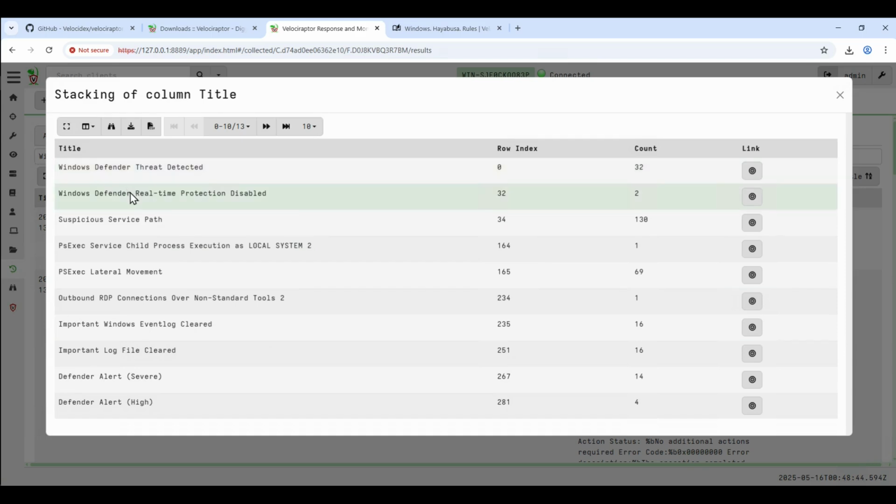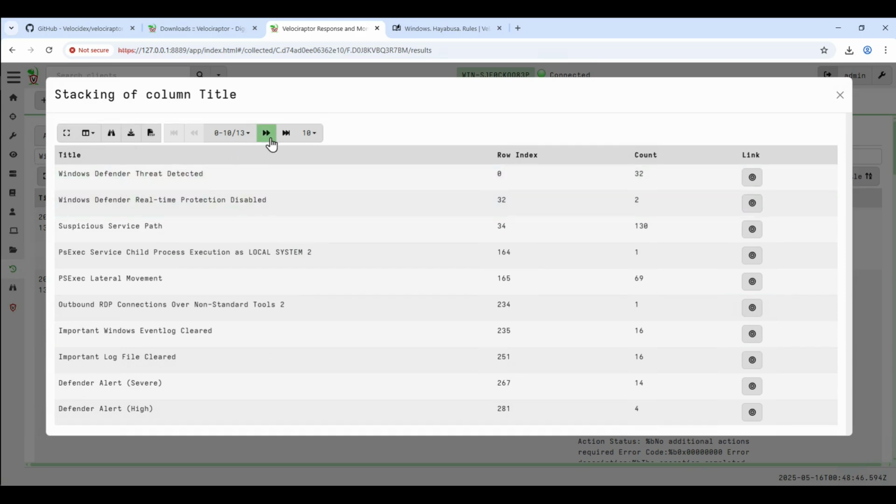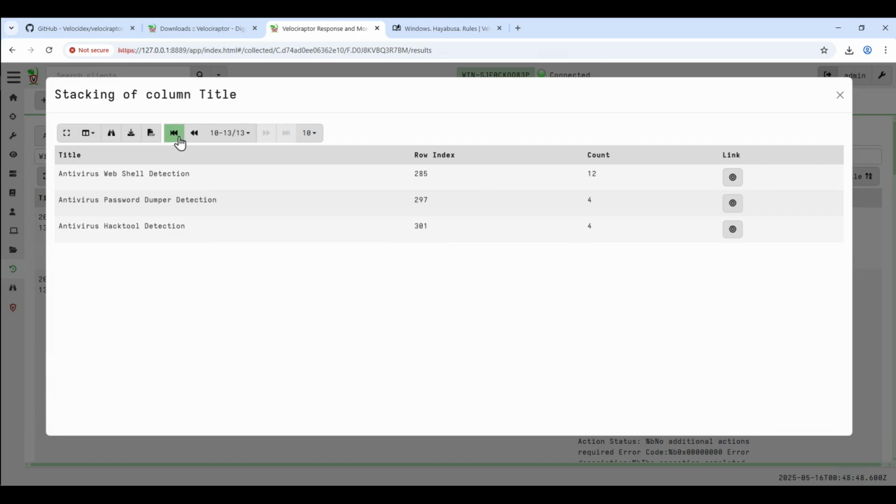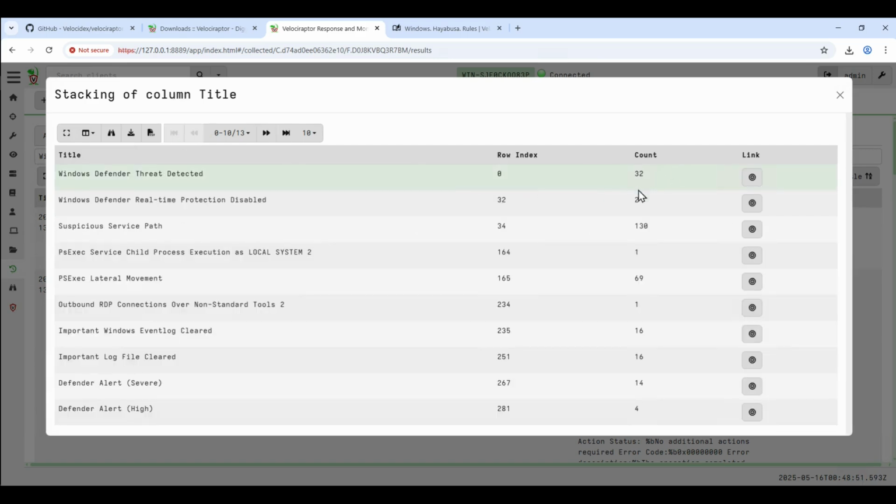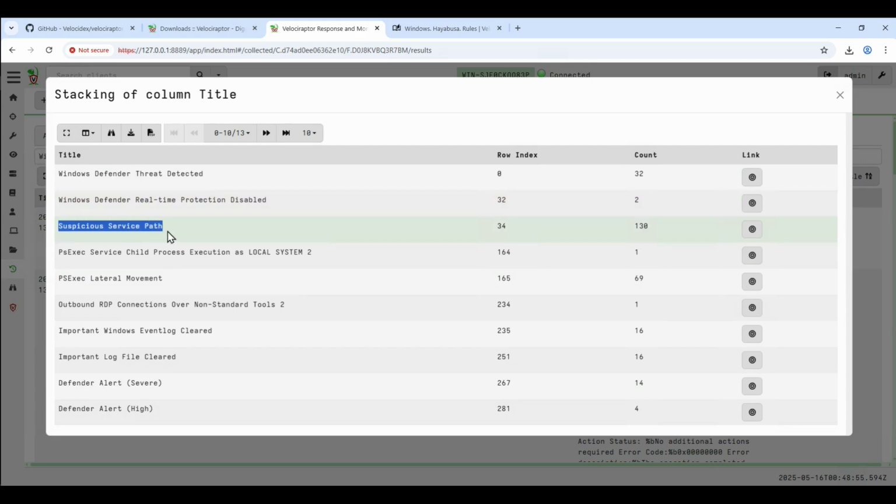And what it shows us here is the number of unique rules that fired and how many times they fired, right? So for example, we see this suspicious service path fired 130 times, right? So there's a lot of them, but it could be a false positive. Maybe the rule is just too loose. It doesn't really show us very much. So we could look at that.